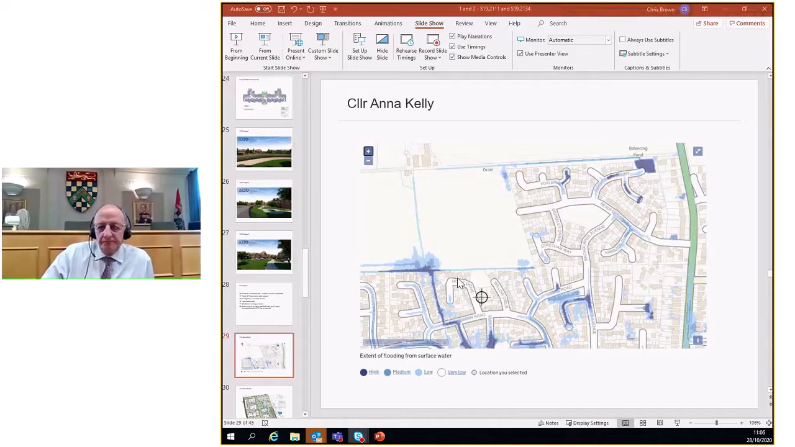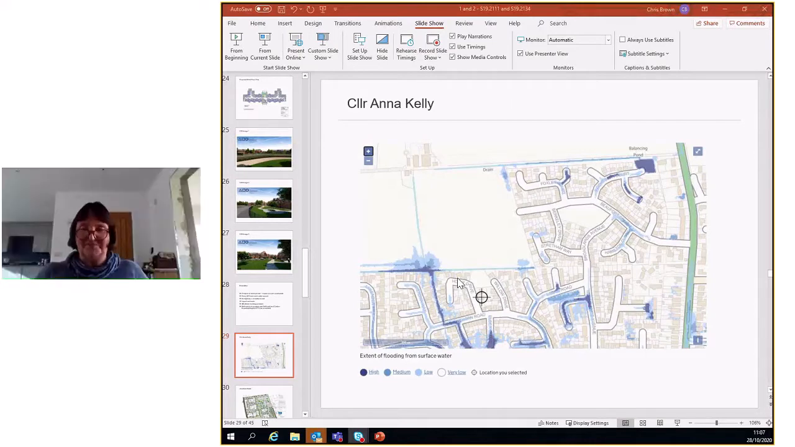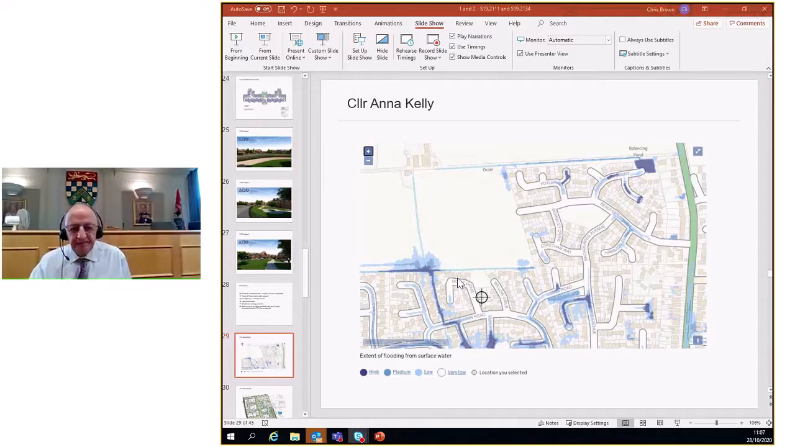Anna, you've only got a few seconds left. I was going to say that's time, Mr. Chairman. Done. Have you done? Yes, thank you very much. Okay, Anna, thank you very much indeed. Councillor Helen Crawford. Helen, please.